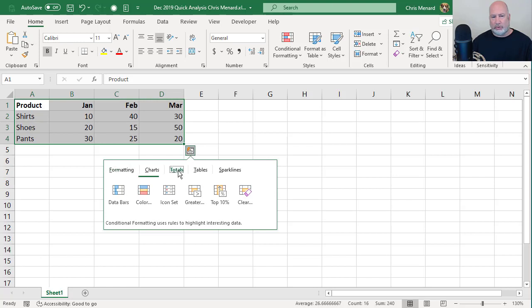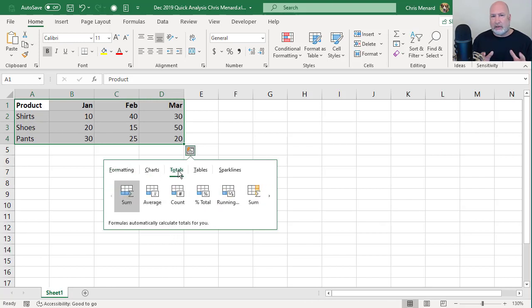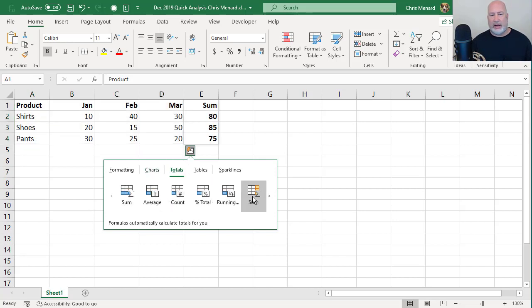If I go to totals, the minute I click totals, it gives me different options. If you notice, I've got blue, but then I have yellow, and if I hit this arrow pointing to the right, it shows me more options for yellow. So here's how this works. I'm going to start off with an easy one. It's basically saying I'm going to sum up every month.